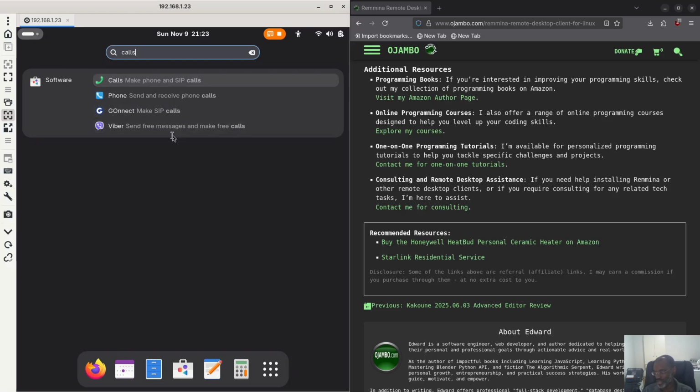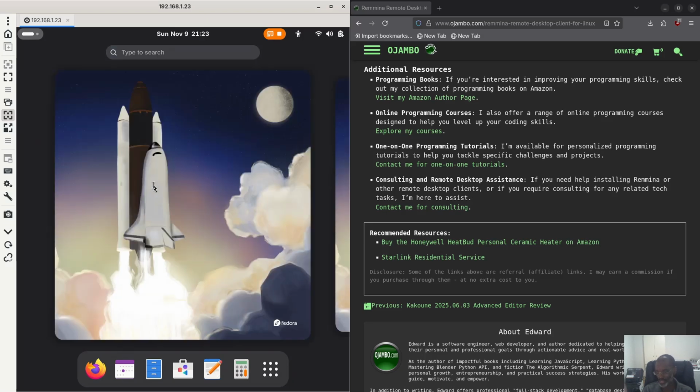And obviously you can try others like Viper, G-Connect, etc. But I said Calls for GNOME. It's really, really, really good. That one I always have if you have voice over internet. All right, and then obviously we talked about calendar.